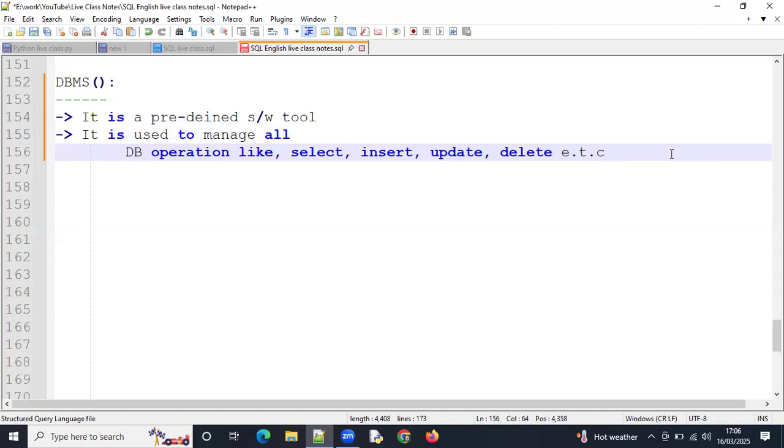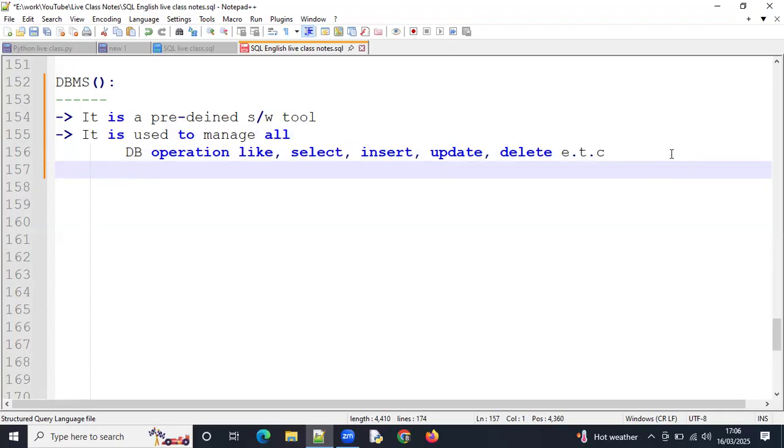And now, what is this DBMS? How does it work? A DBMS works as an interface between the client or user and the database. It is an interface between the user and the database.